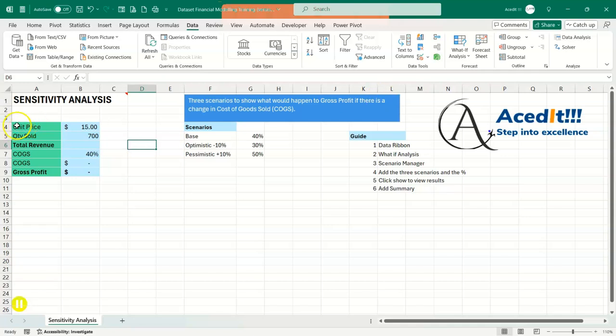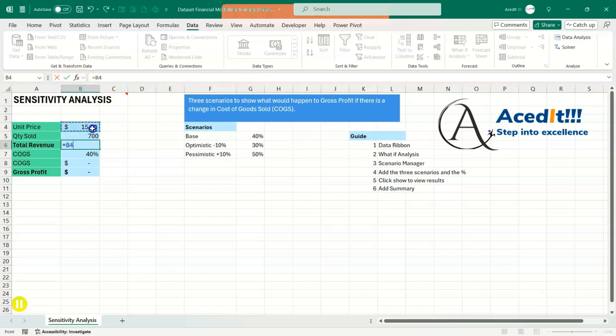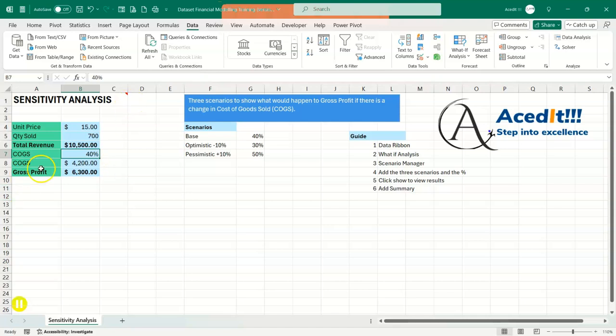So here we have our data, unit price, quantity sold. We will now calculate our total revenue, which is equal to our unit price times our quantity sold, enter, and we would get our cost of goods sold value and our gross profit.